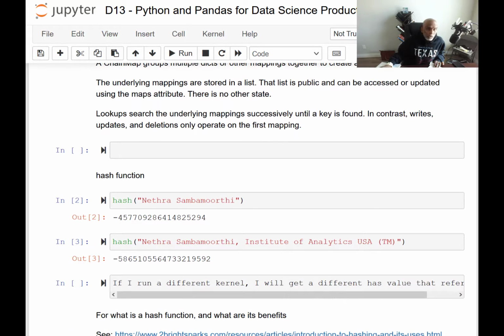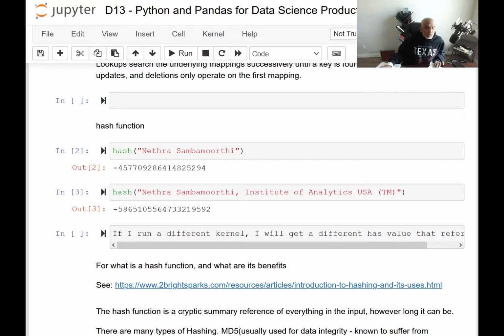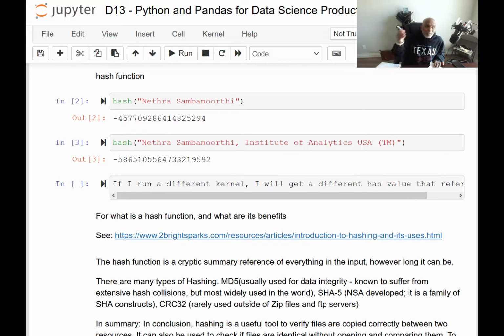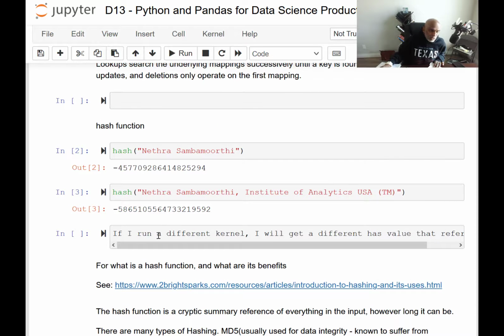You won't believe it. I actually took much time to put together this topic because I was also using this idea in one of my applications. Okay. And the second concept I want to talk to you about is the hash function. That is also a mapping.